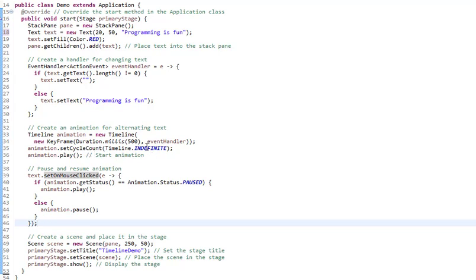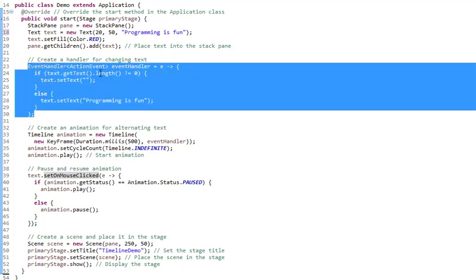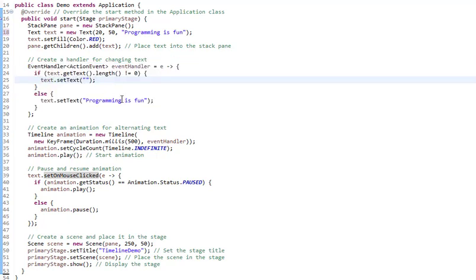So the actual code that steps frame to frame is what you see up here in this event handler. And as I said earlier, this is simply going to alternate between the string "programming is fun" and a null string. I would have liked this demo better if it had more than two frames, rather than just going back and forth. If it had, say, three or four frames and sequenced through them one at a time. And that's the change we're going to make momentarily, just to make this a little bit more interesting. But for now, let's go ahead and run it as is.